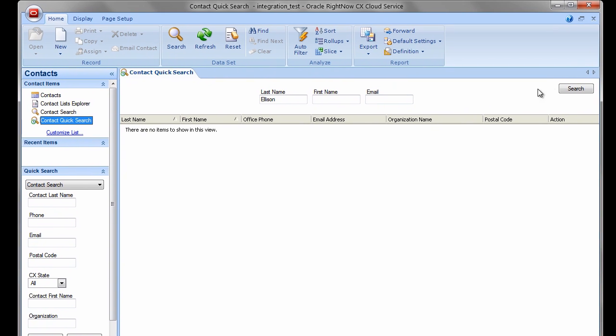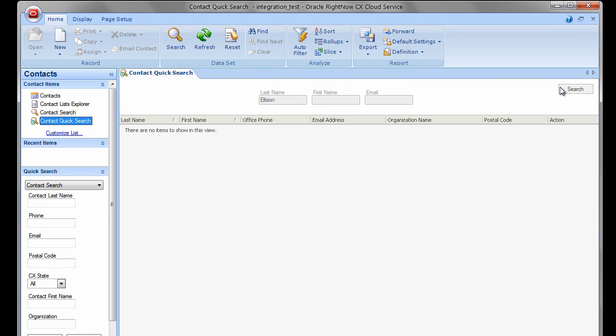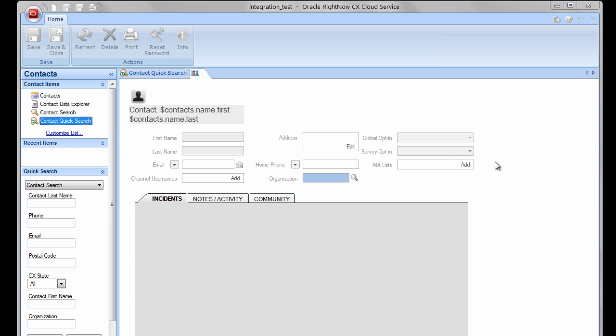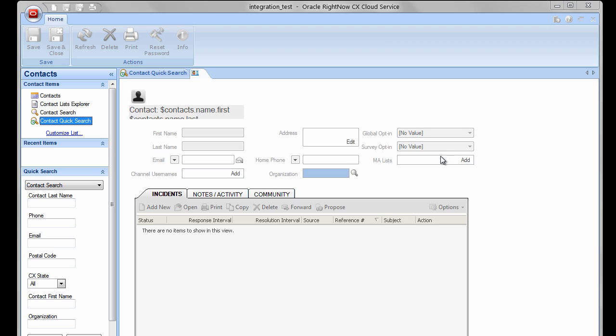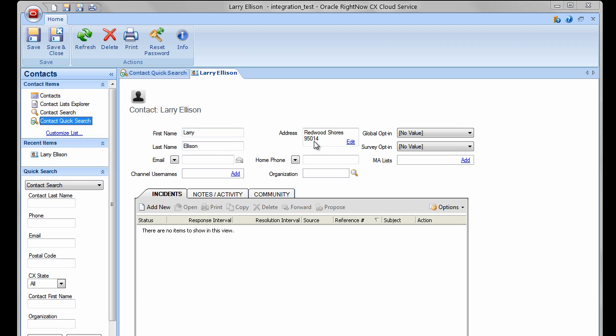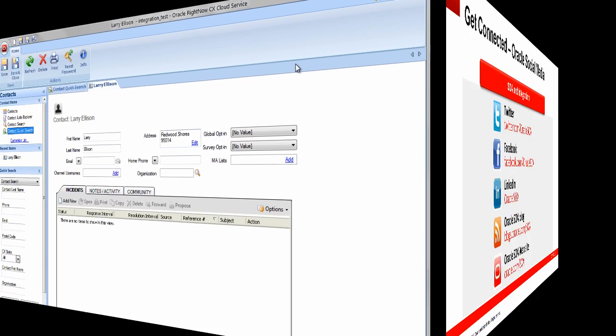And here we had Ellison. We did not find any records earlier. And now we see a record has been created with all the details that we had sent in. That's how easy it is to invoke a cloud service from the Oracle SOA Suite.